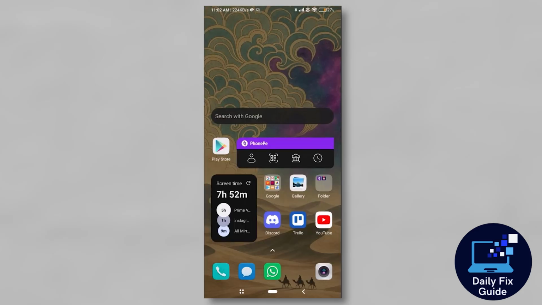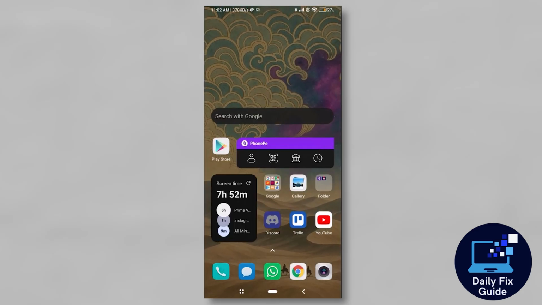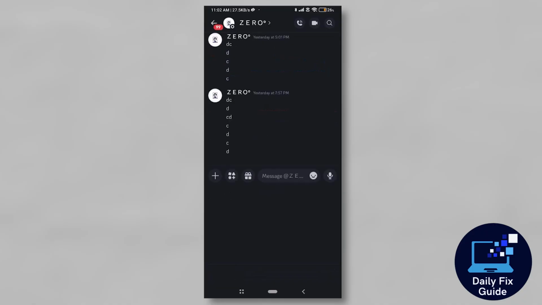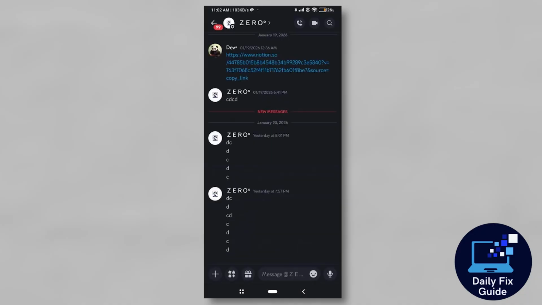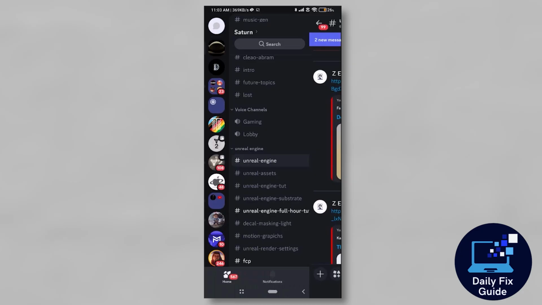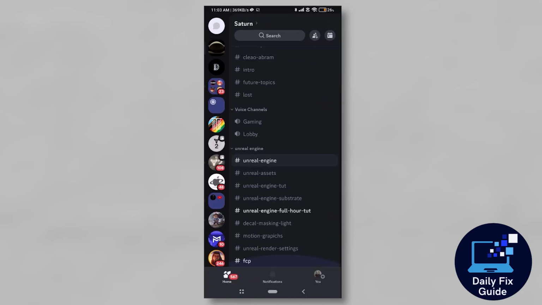Finally, if only one specific message is failing, it might be an issue with what you are sending or where you are sending it. Check to see if you are trying to send a file that is too large, over 25 megabytes for free users, as this will instantly fail. Also, look at the channel settings. If you see a slow mode timer or a read-only icon, you might simply not have permission to post there.